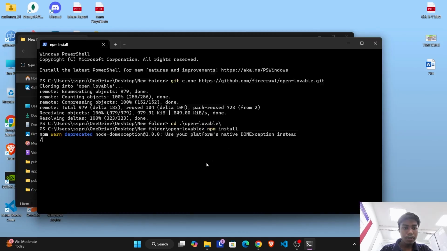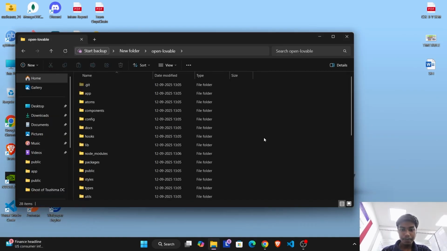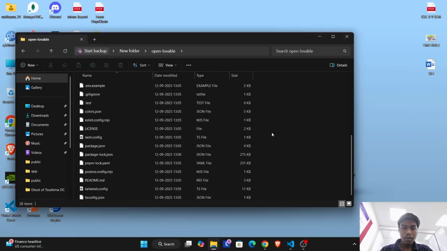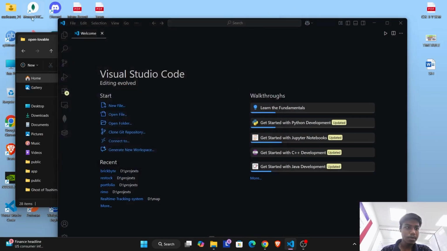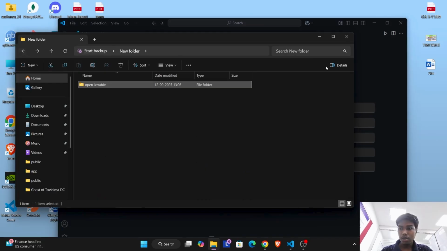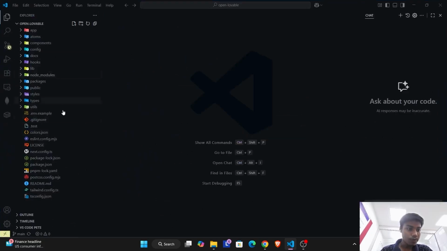You can do this by using any code editor as well, like VS Code and so on, but I'm directly doing it from the terminal. So after the dependencies are installed, let's open it with the code editor. We will use VS Code for that. Open this folder in it, or you can simply drag and drop this folder in VS Code like this. Okay, the whole folder is open in VS Code.